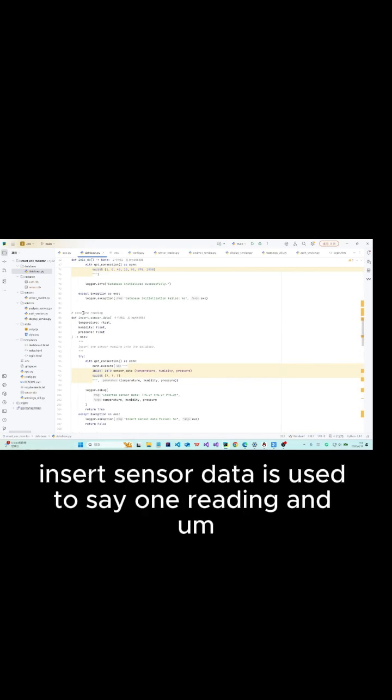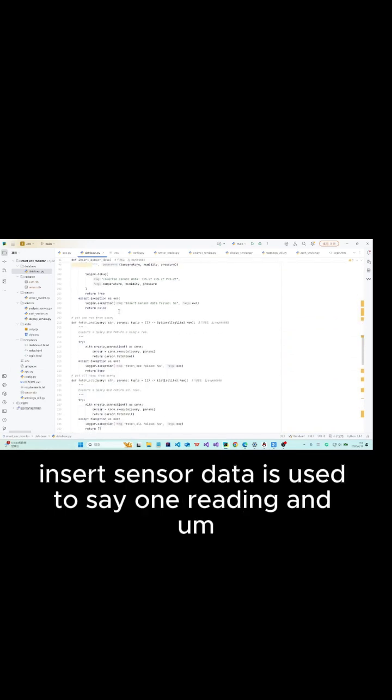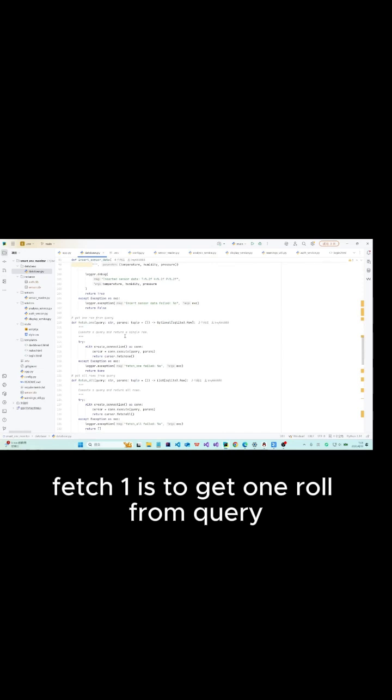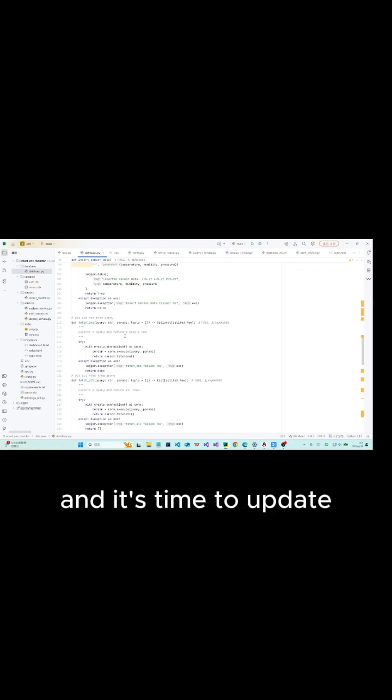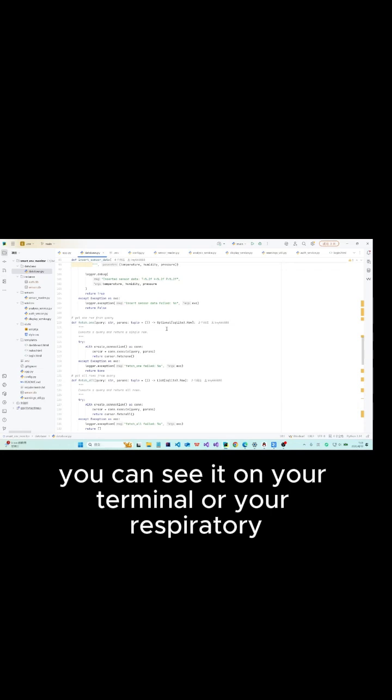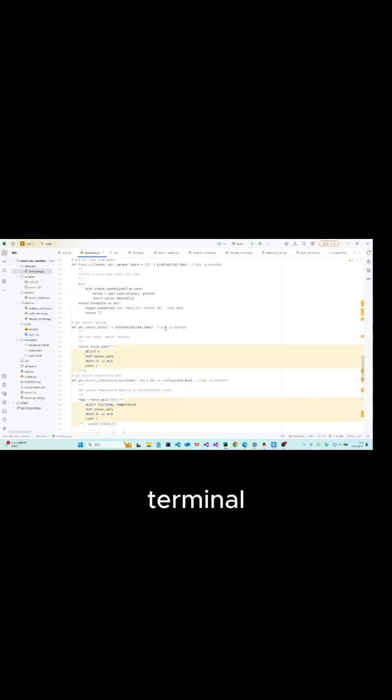Let's say the insert sensor data function is used to save one reading, and fetch one is used to get one row from a query. Once your database is full, or your query is ready, you can see the result on your terminal or your Raspberry Pi terminal.